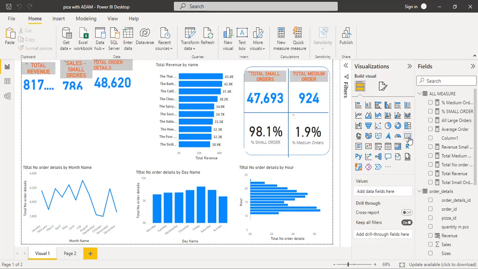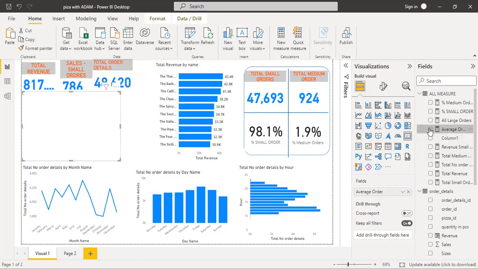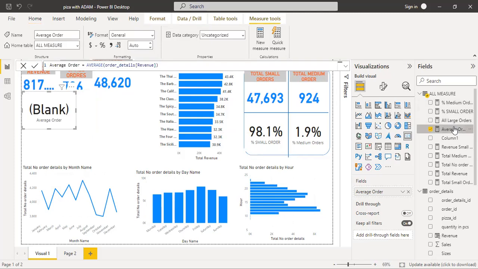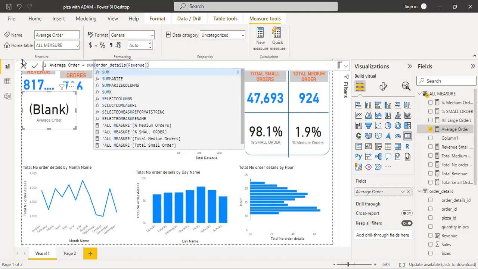So we want to find the average, use the card visual and put the average order value. What happened? Let's see. Average order revenue. Then what is it? Okay, wait. Let me see something. I think we use sum. It works. So average will work too.